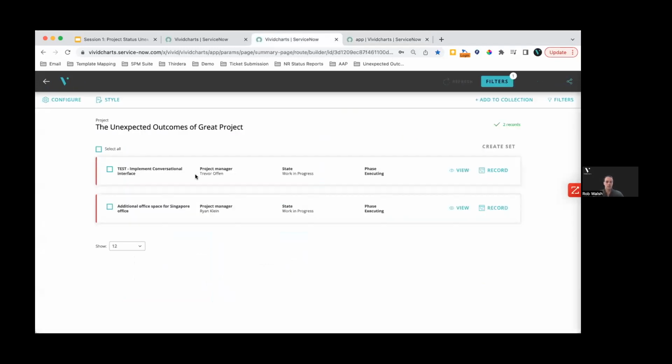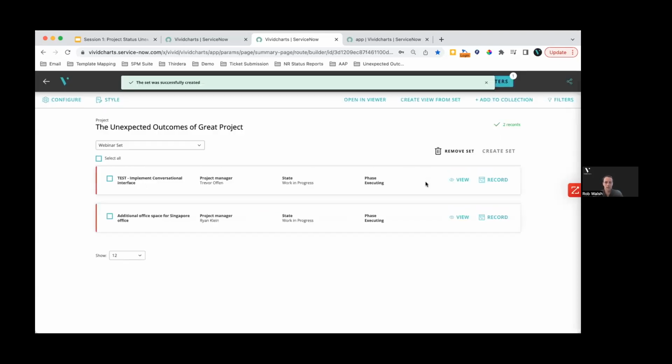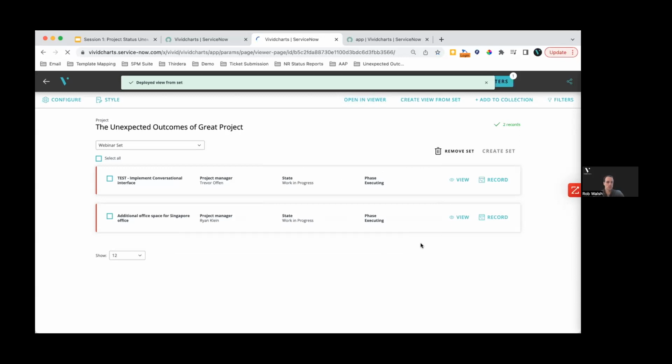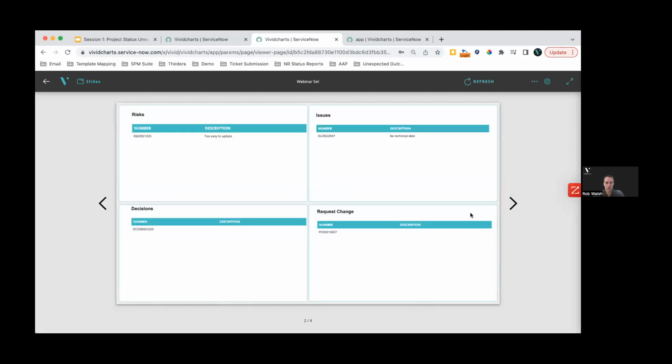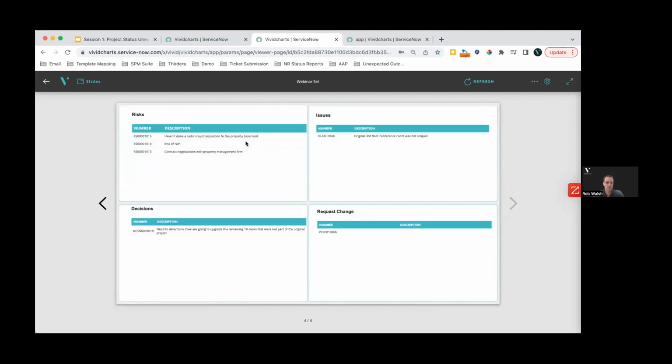But individual projects are not the only lens that we discuss projects through. Sometimes we want to discuss a group of projects. So in that case, I could actually grab these 2, create a set, and I'll just call this the webinar set. Click save, and then I can do 2 things. I could open this in the viewer, which is just going to take me to that same view we were just in, but it's going to actually build a presentation that shows me both of those projects, right? So here's project number 1, slide 1 and slide 2. Here's project number 2, slide 1 and slide 2.